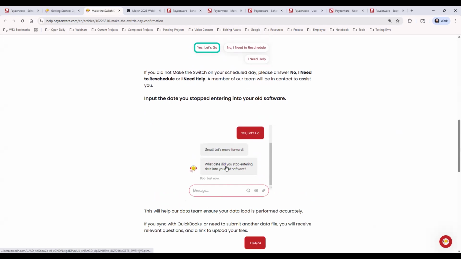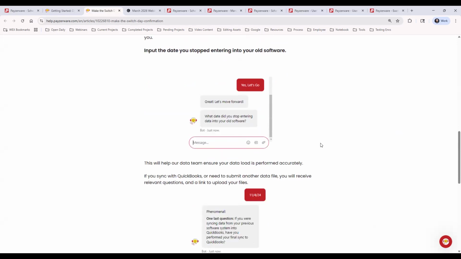What date did you stop entering data into your old software? That would be today's date, or a date in the future, the make-the-switch date. Enter that here. This part is important, because whatever date you put here, the data team will load your data in the supplemental load, that second data load. They'll load everything up to that date that you put here.